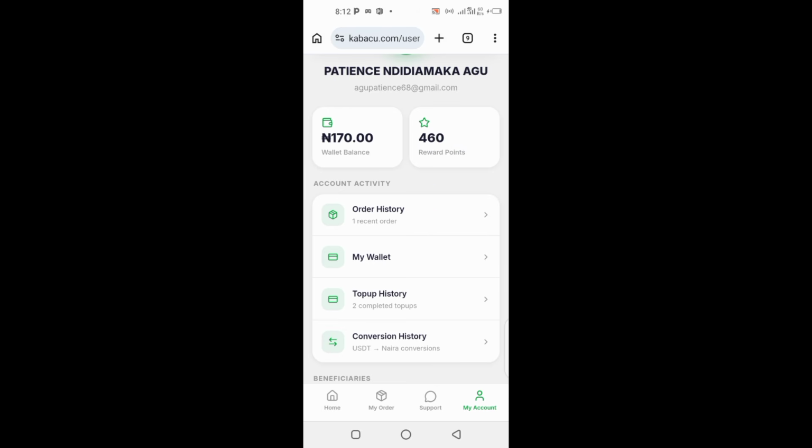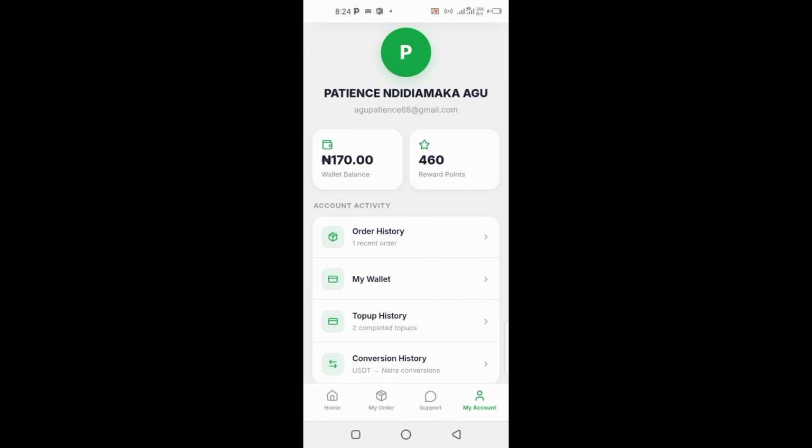And you are buying this data cheap, and you are also getting RP points for free. And this RP point, you are going to transfer it from this Kabakco website to your Bittoken account. Yes, that is very, very amazing. Now, that is how you buy data very, very cheap and also get free RP points.